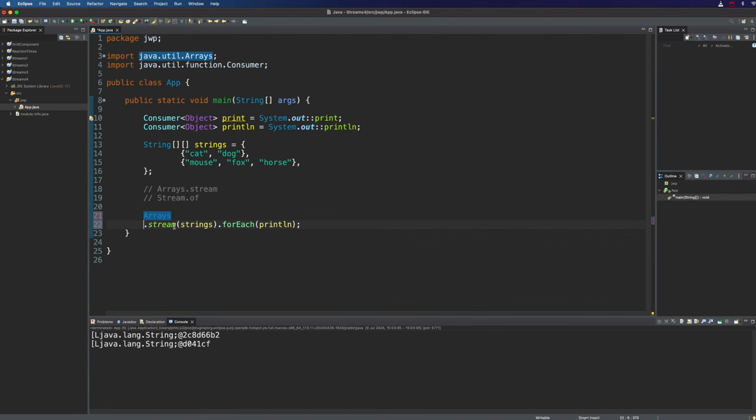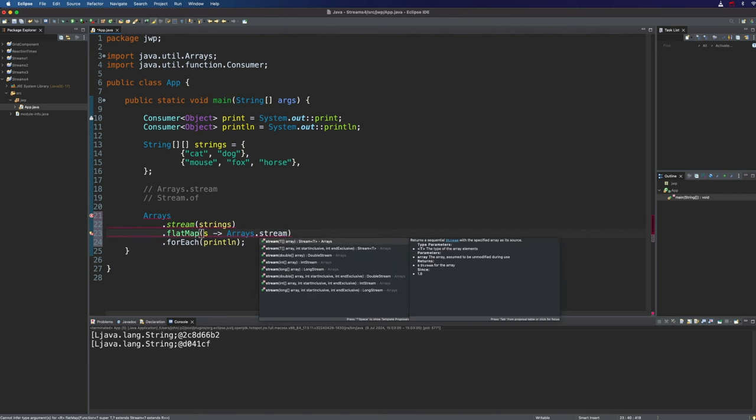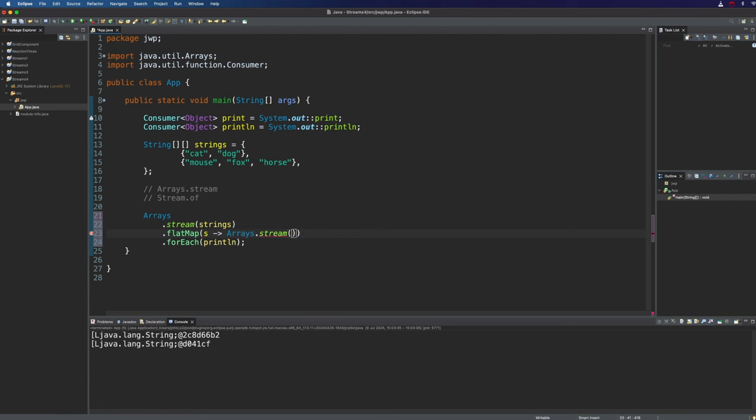Let's maybe break this into multiple lines for clarity. And I can put in a flatMap here. Now, flatMap needs to return a stream for each element. And in the end, the stream that we'll end up with will consist of the elements from all those different streams that we've created from each element. So if each element is itself an array, we can get each element here. Let's call it s. And we could use arrays.stream, for example, or stream.of, and apply that to each element in turn. The important thing is that we are returning a stream here.